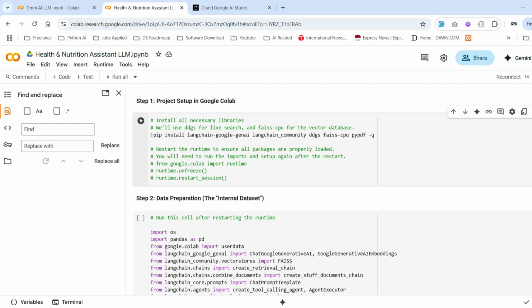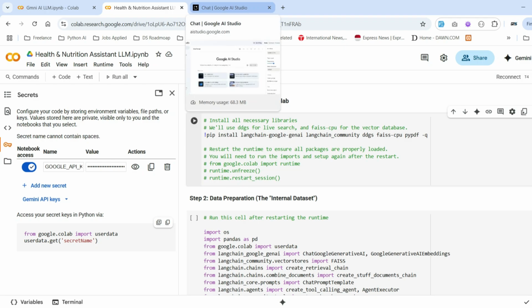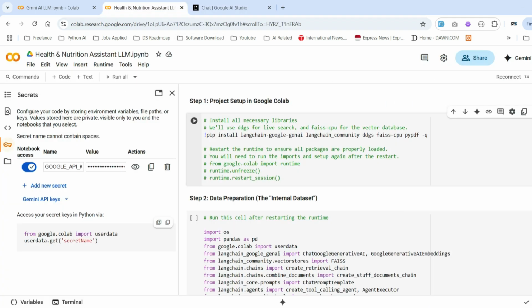So basically, for the tools of this AI agent, we use two tools. The first is our own database, that is the CSV file, or you can connect to your MySQL or any database. The second thing is live search. For an editor, I'm using Google Colab. Inside Google Colab, first of all, for the Google Gemini AI LLM, you need to go to Google AI Studio and create your own API key. In the video description, this link is mentioned. After creating the API key, you need to import it in your own editor, that is Google Colab.